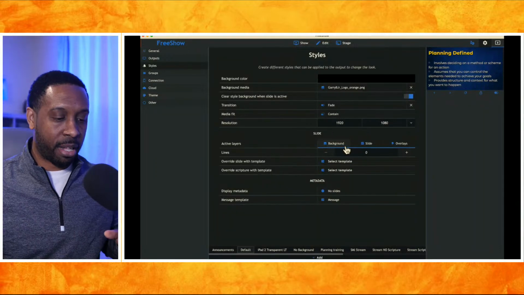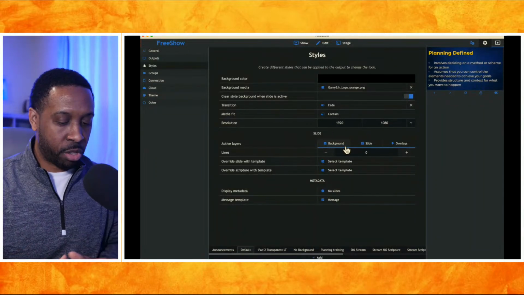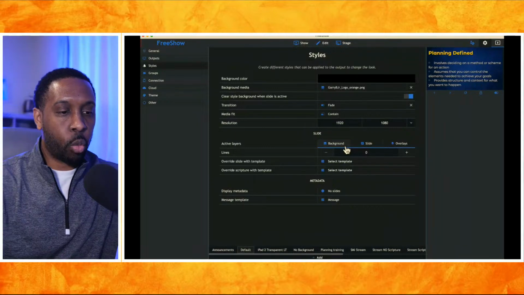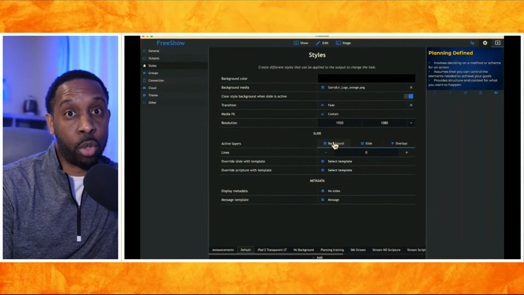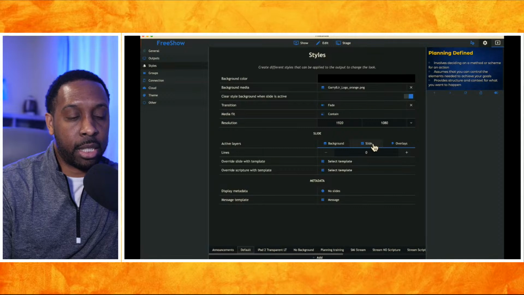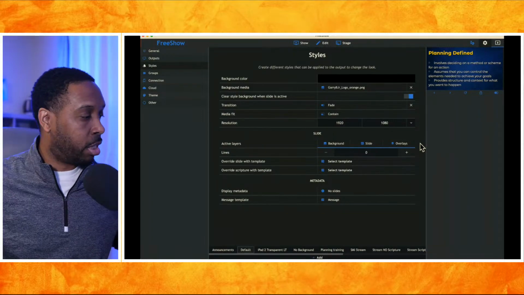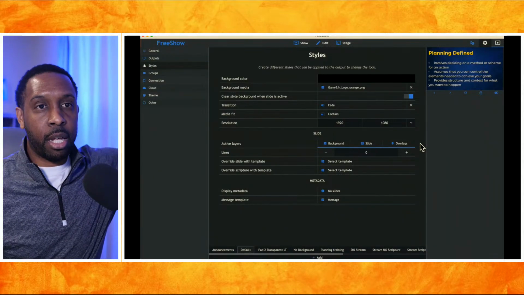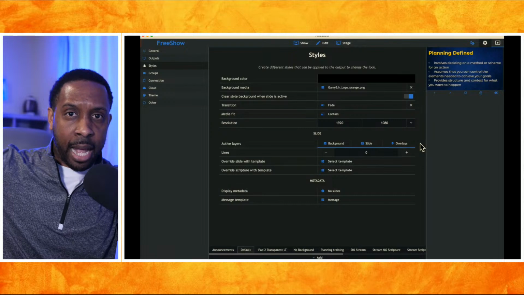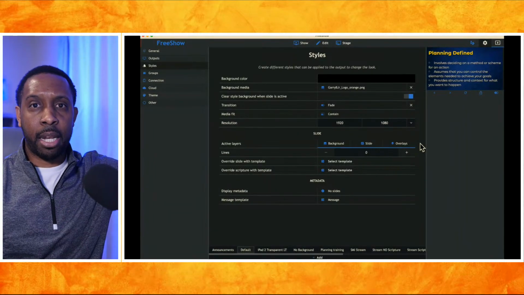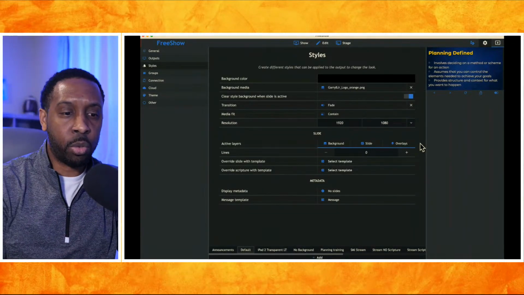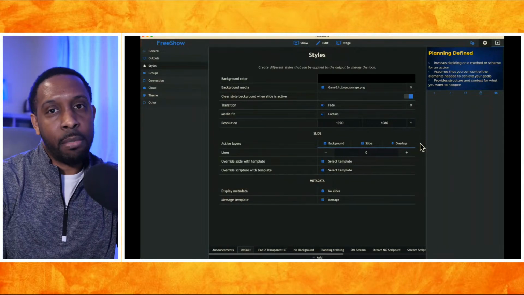This is a part of that foundational understanding of before you start using FreeShow, what do we want the background to be, or do we even want there to be a background? Do we want the slide to be there? And do we want the overlays to show up on every single monitor in the church, in the foyer, in the lobby, in the downstairs area, in the main in-house area, on the live stream? Do we want overlays everywhere? And most likely you don't.